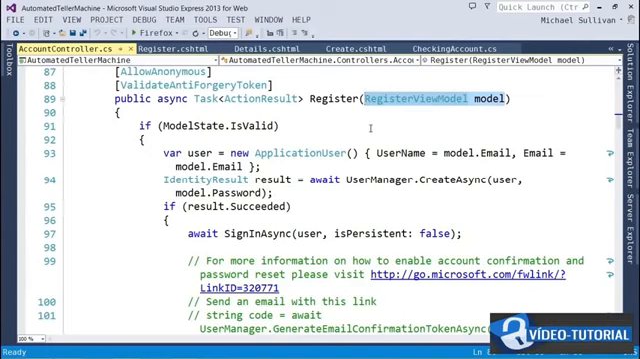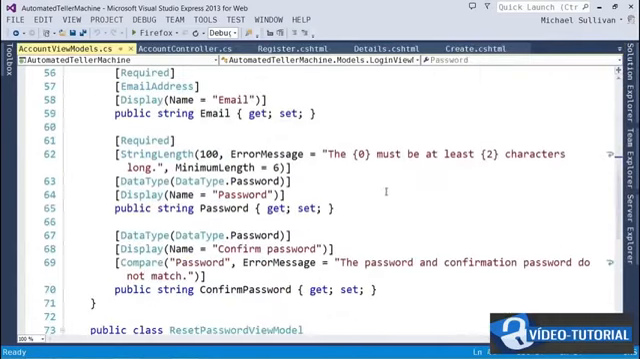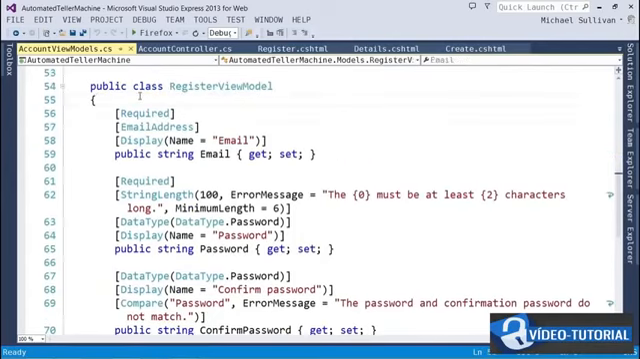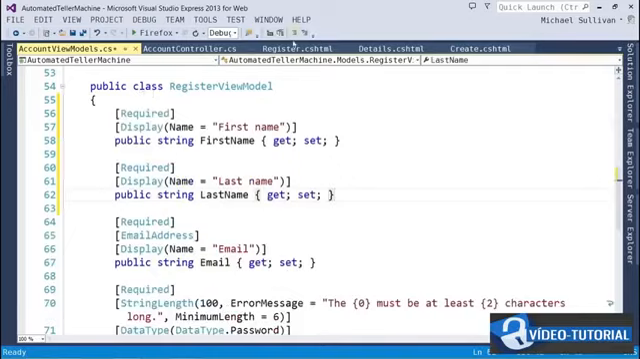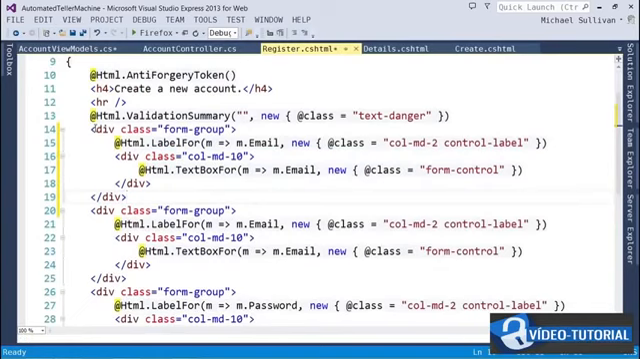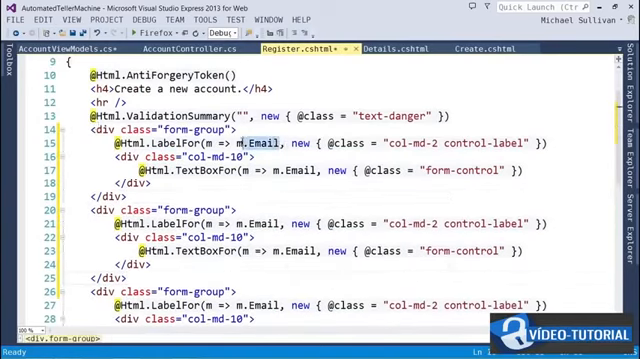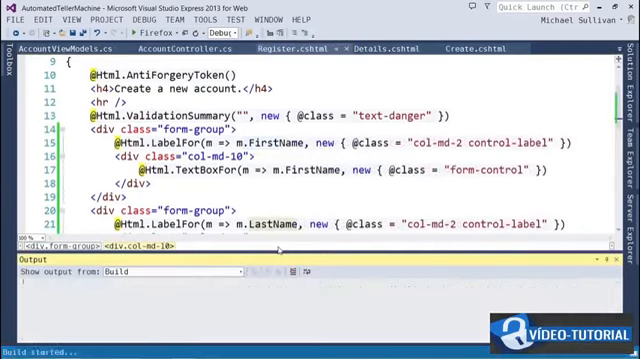Let's go ahead now and modify the register view model so that it also includes first name and last name properties and attributes, which we can copy out of the checking account model. Then, in the register view, we can just copy and paste one of these divs twice and change the model properties in these helper methods to first name and last name. And then let's build and refresh the page.